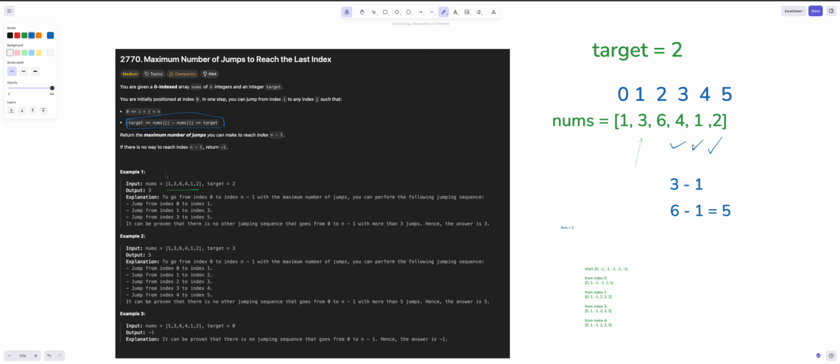Cool. And then what we're gonna choose is, according to the estimate, we're gonna choose the index 3. So I'm gonna increment my answer to 2 because we have jumped 2 times, and then we are here.